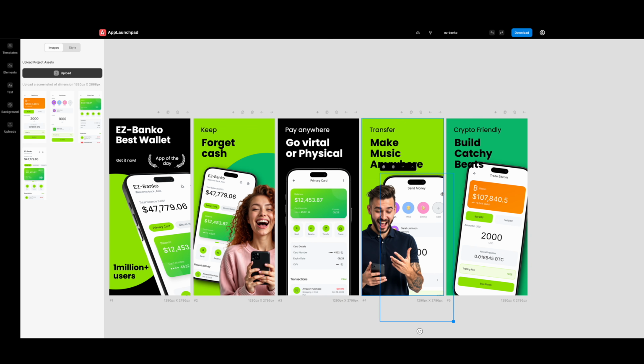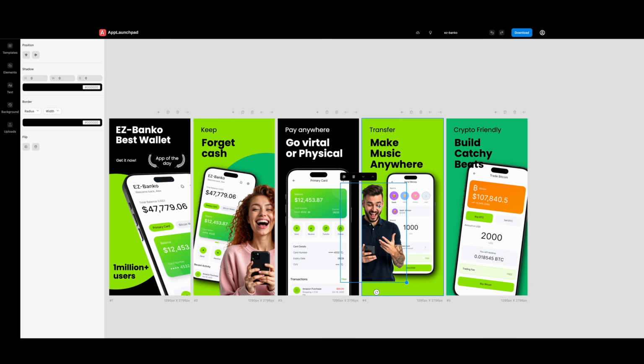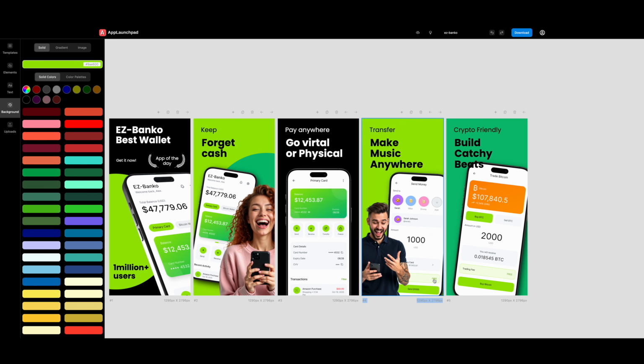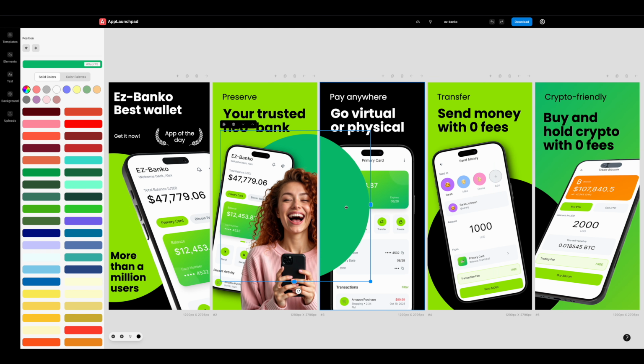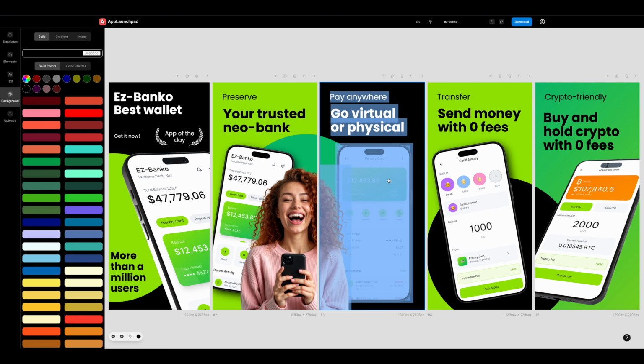Whether you're a professional designer, marketing specialist, or don't have design skills at all, App LaunchPad is definitely a game changer and a huge time saver.